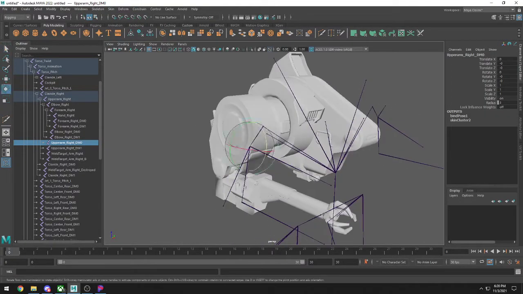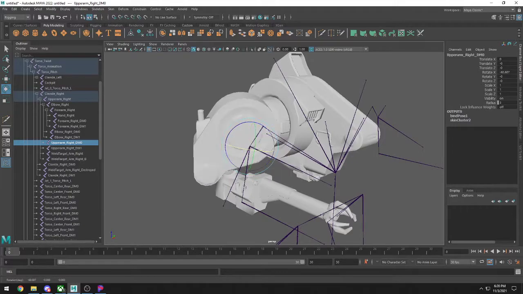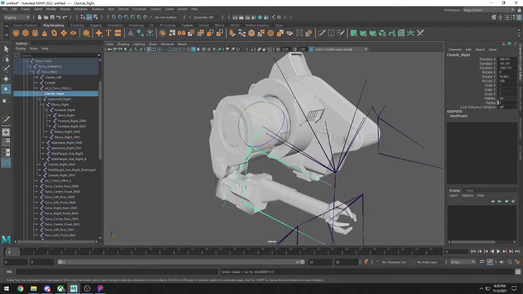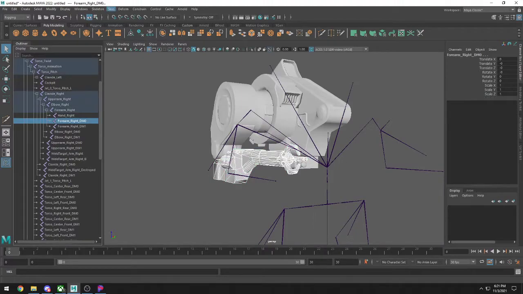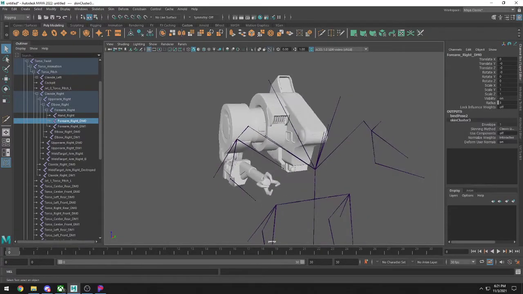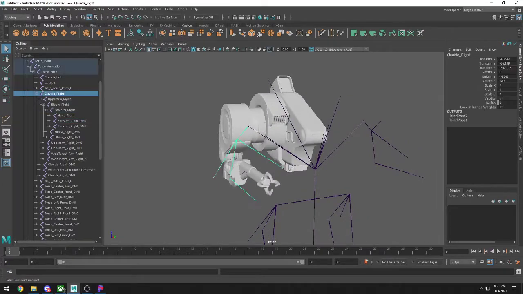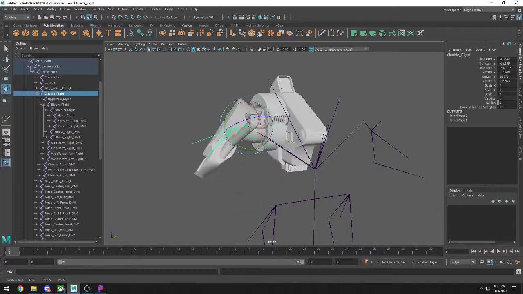So if we hit DM0 and we rotate it, see it's moving the geometry all by itself, just like you want it. And then, let's say clavicle right, we move it, and it's moving the geometry, so your upper arm is bound. Now we do forearm right DM0, skin, bind skin, and again, everything is bound up nice and comfy.